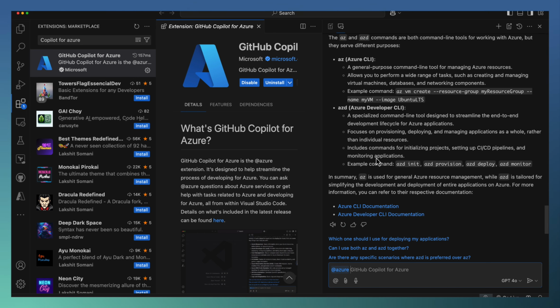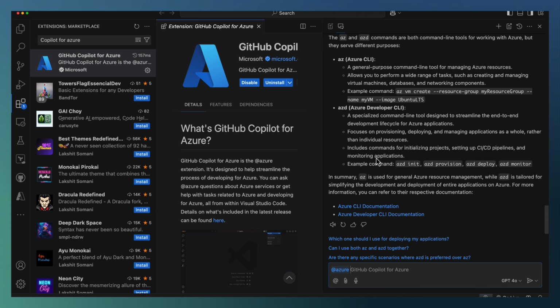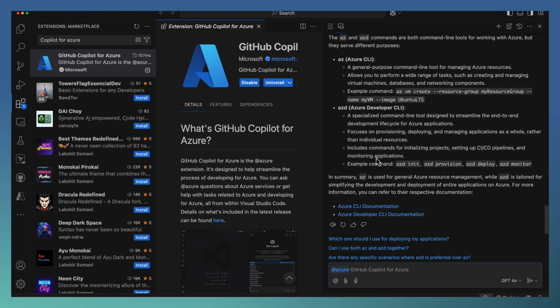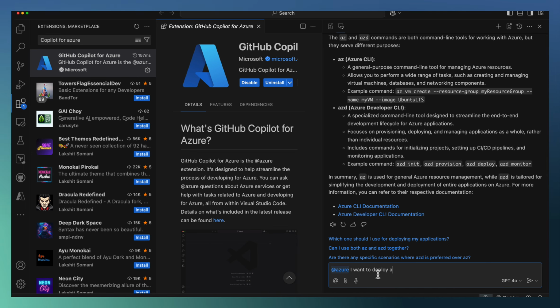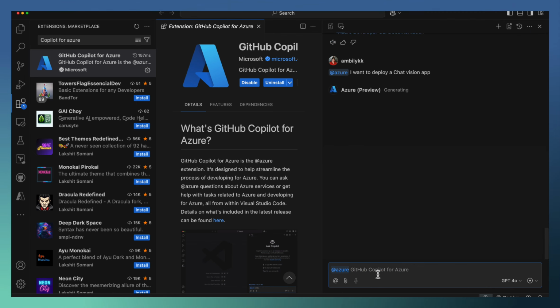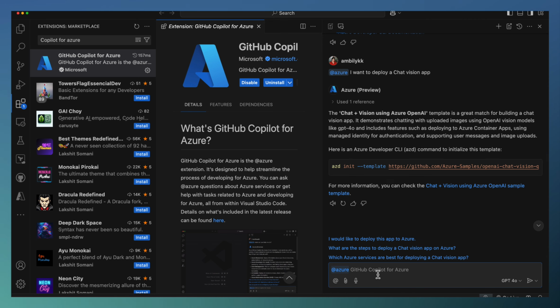Let us take the support of azd plus this Azure extension to spin up one of the AI applications, deploy it to the cloud and take down the application. So I'm asking @Azure, I want to deploy a chat vision app. This is my requirement, and I'm sure that there is a chat vision app template available. The extension responded with an azd command for initializing this template.